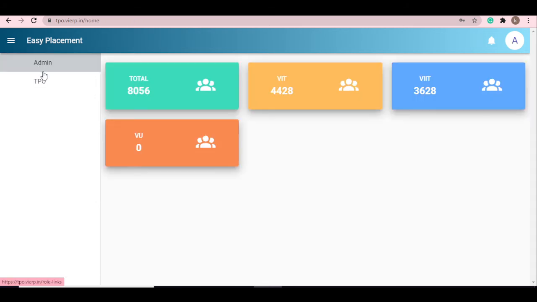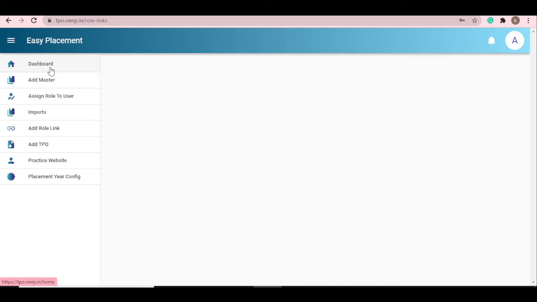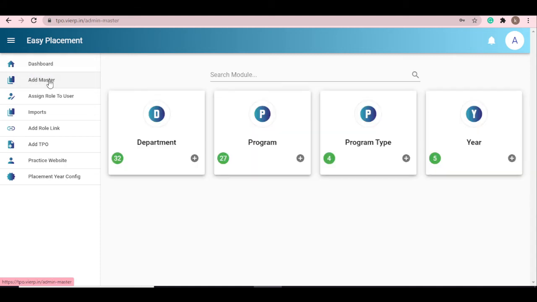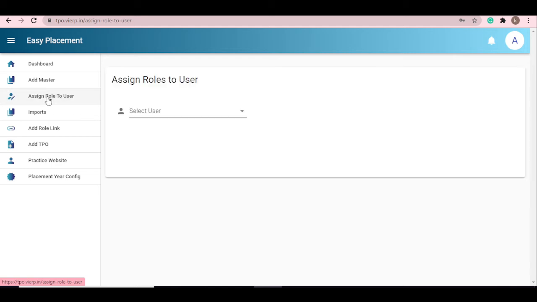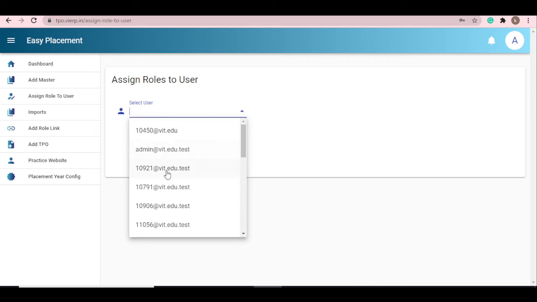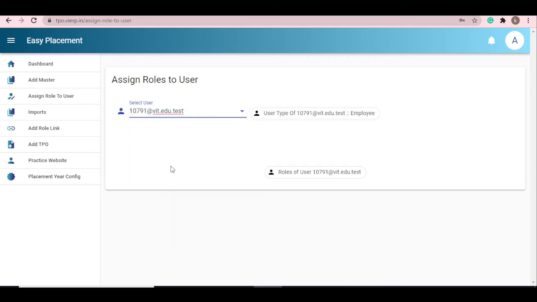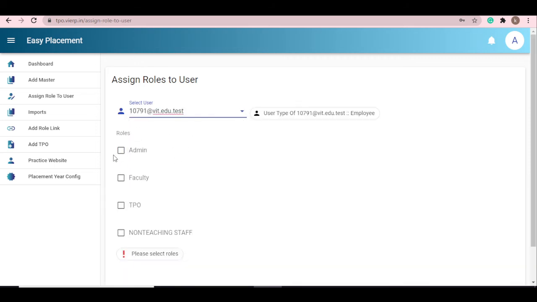Now we will discuss the admin role. In the admin role, the admin has the admin masters. Admin can assign a role to the users. For example, the admin can select the user and assign a different role to the user.